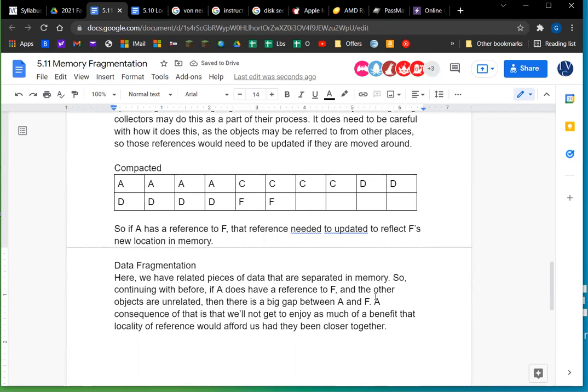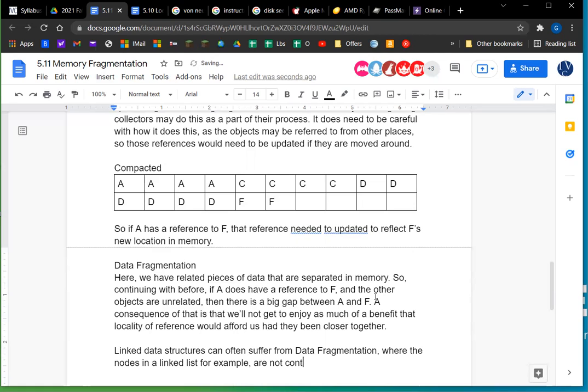Linked data structures can often suffer from data fragmentation, where the nodes in a linked list, for example, are not contiguously allocated in memory.